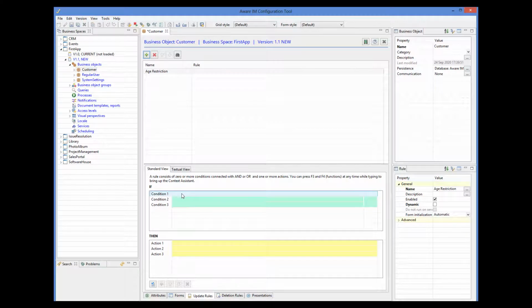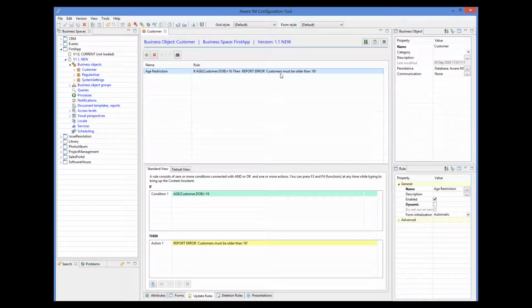And in the rule editor in conditions, I specify if age of the customer is less than 16, the action is to report an error. And now I can save the rule. So that is done.